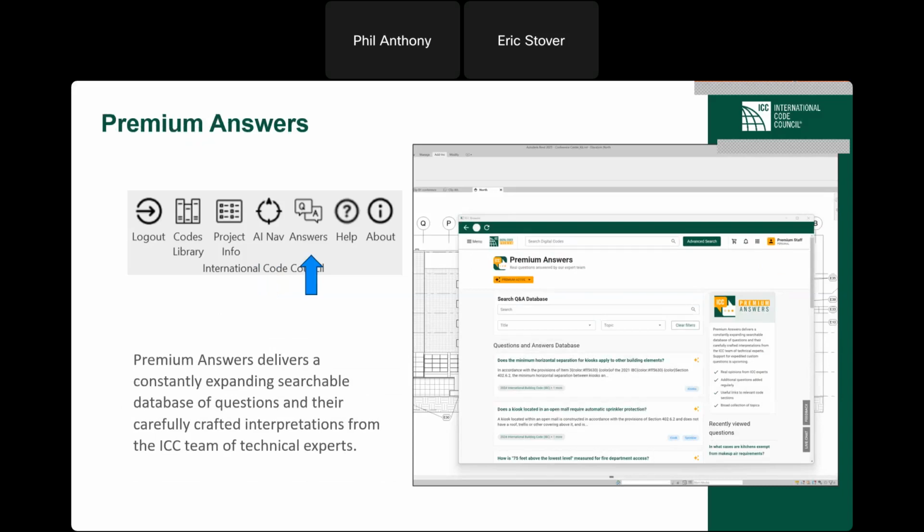And beyond AI, we have this thing called Premium Answers, and it's essentially a constantly expanding searchable database of questions and their interpretations from the ICC team of technical experts. That's a mouthful, but essentially members submit questions to understand a little bit more detail about a code snippet, and the experts at ICC in those fields will write responses. And this is really just an ever-growing knowledge base that's curated by the code experts themselves.